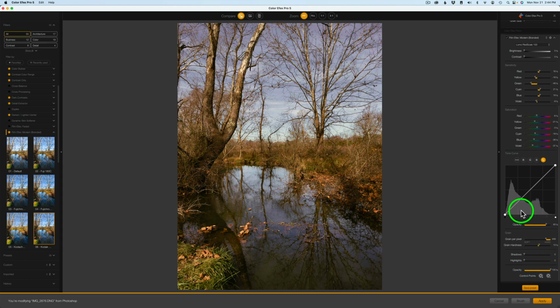And then under tone curve, we have grain. Now, again, every one of these films has their own grain added for that particular film. The first slider is grain per pixel. So this particular film has 409 grains per pixel and then grain hardness. You can make the grain look harder by dragging this to the right or softer to the left.